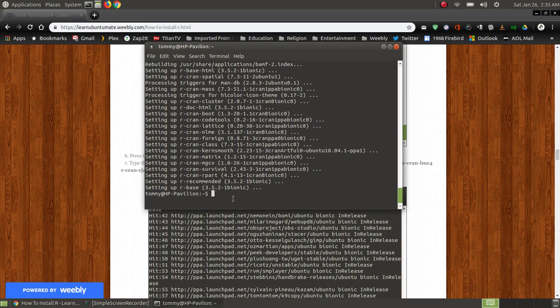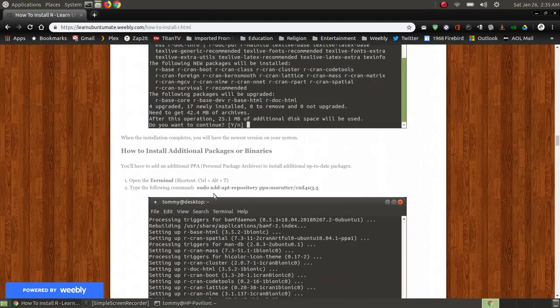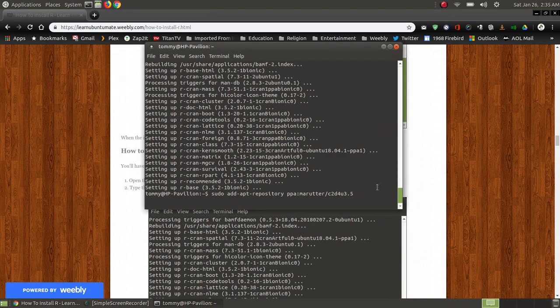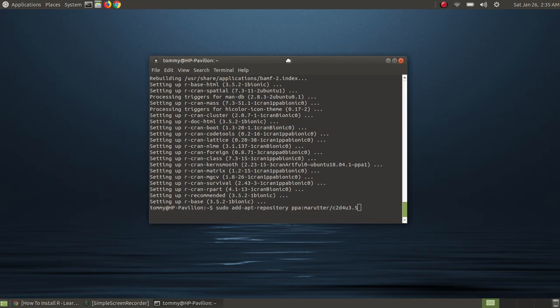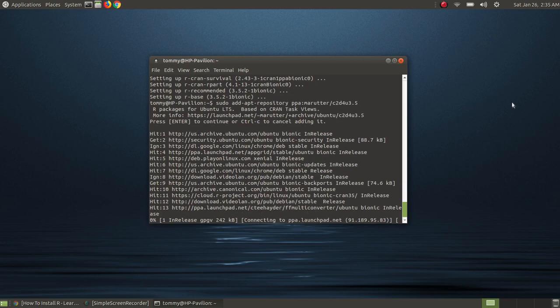So now it's finished. So I'm going to add the repository, and I just simply copied that up here, and I'm pasting it into my terminal. I'm going to minimize this for a minute so you're not looking at 2 terminals on the screen at once. Press the enter key, and it's asking me to press my enter key again.